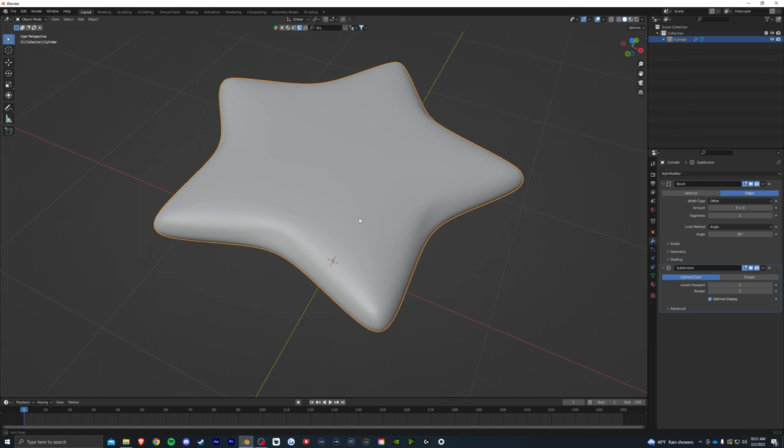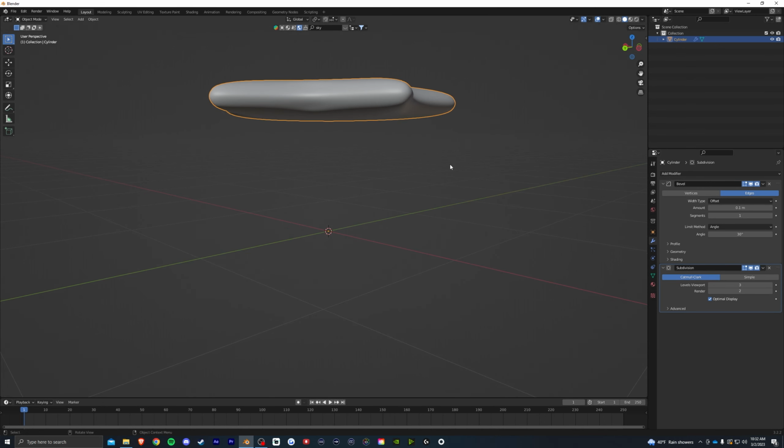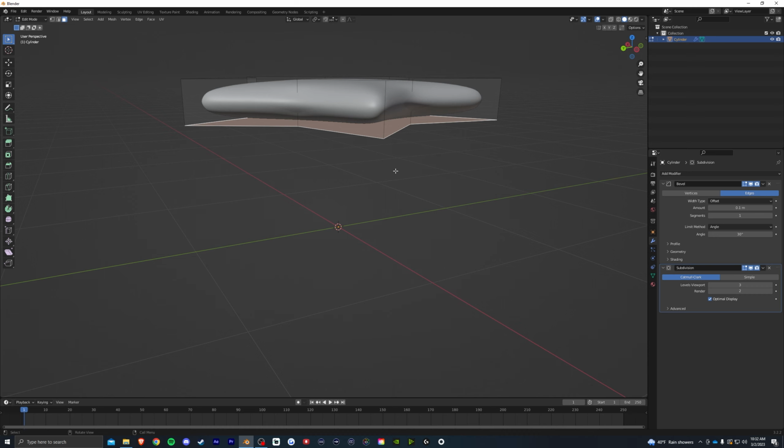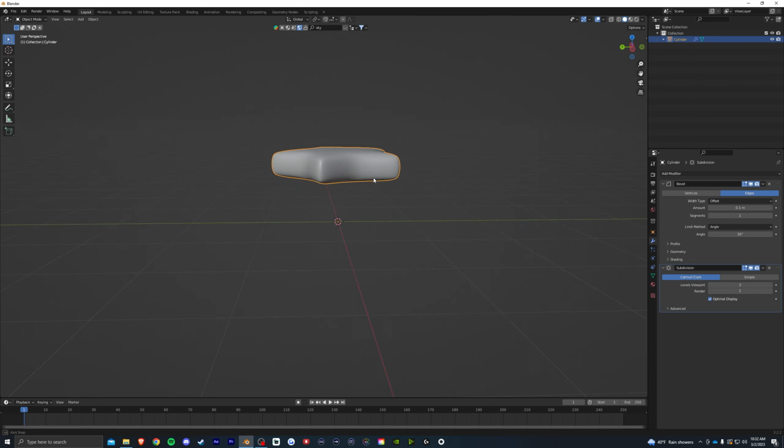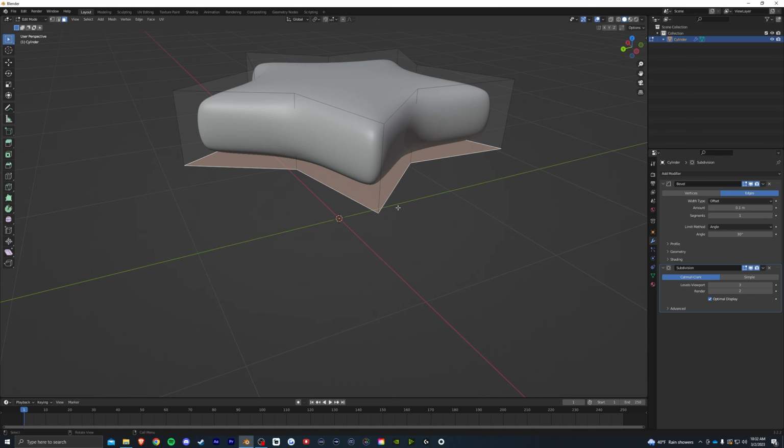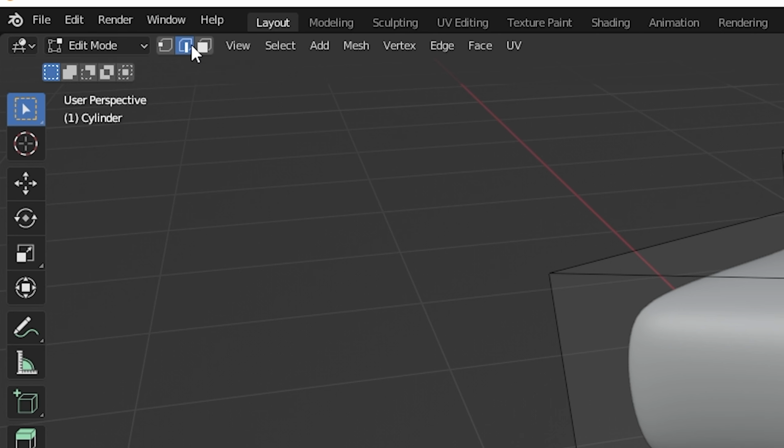Now, I'm actually going to go into edit mode and move this down, pressing G and Z to make it an even fatter star. And then one other thing I'm going to do is click on the edge select, which you can also hit by pressing 2. Yeah, you can press 2 on the keyboard to get there.